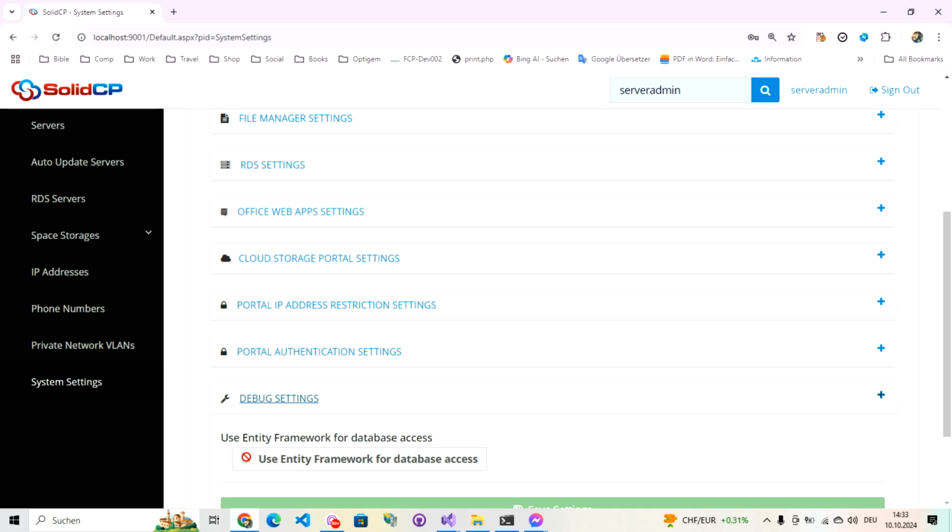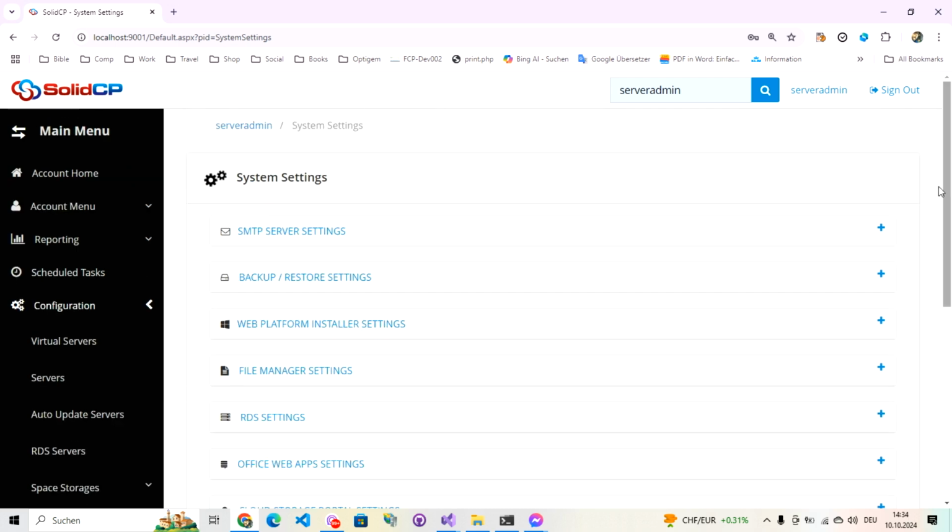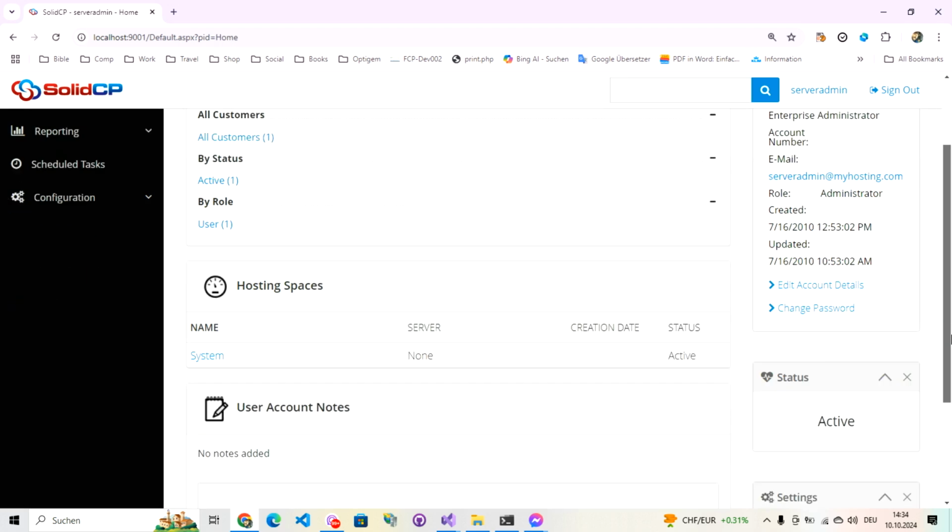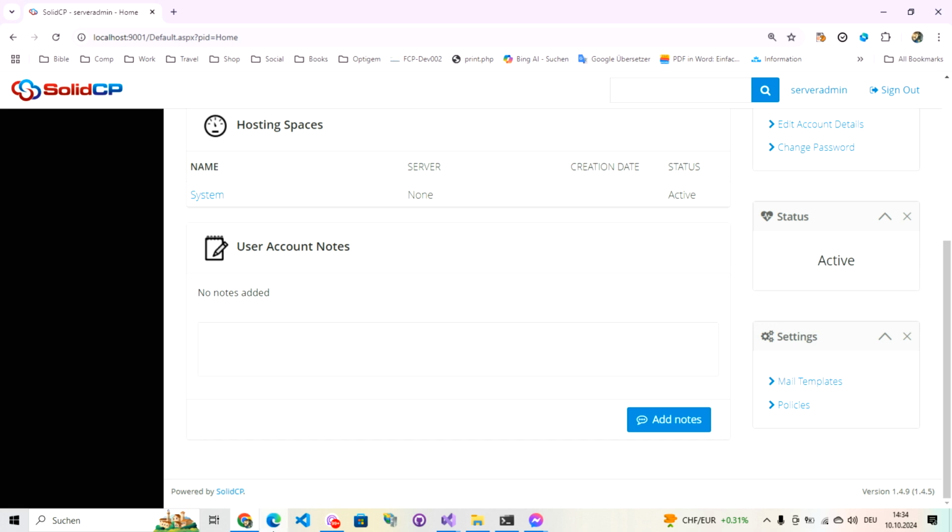And if you check this option here, then when the system uses EntityFramework for database access, you can see here below in the footer of the website also a checkbox, use EntityFramework for access, and this way you can always enable or disable EntityFramework, and you can debug the EntityFramework specific code. That's for debugging. That's what I forgot to mention.